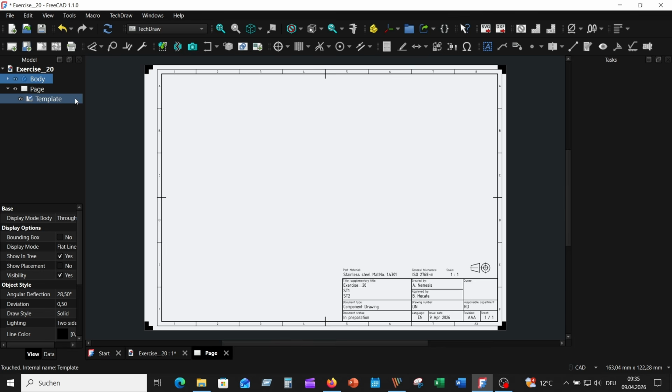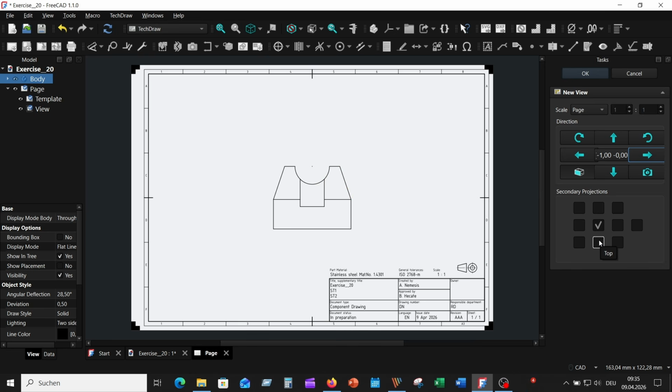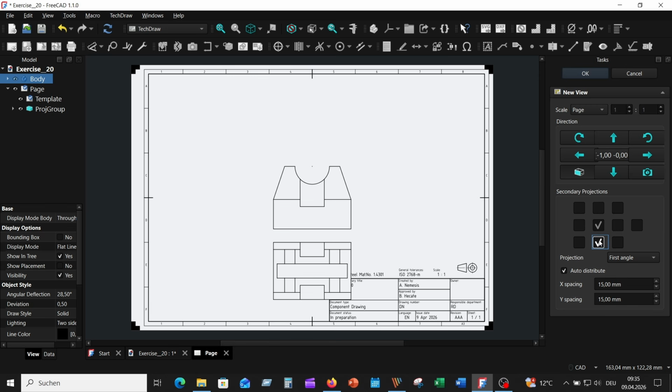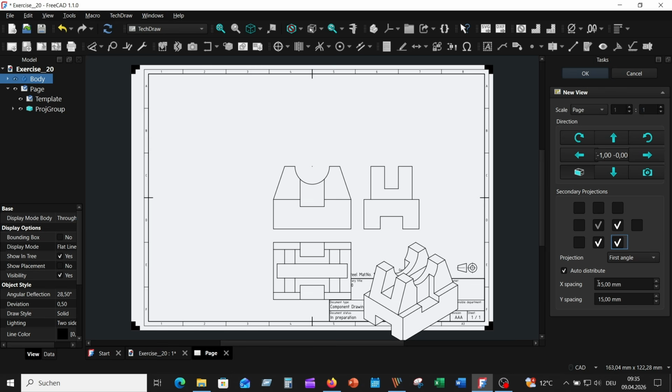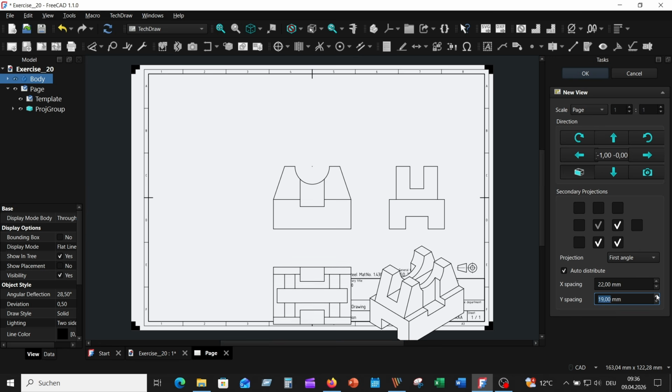Now select the body whose drawing we want to create and then activate the Insert View button. A small view in the middle of the page will appear and a dialog will appear in the task panel. You get the front or the required view by activating these buttons in the task panel. After the front view is ready, click on the boxes to create the secondary views. Here you can set the distances between the views in horizontal and vertical direction.